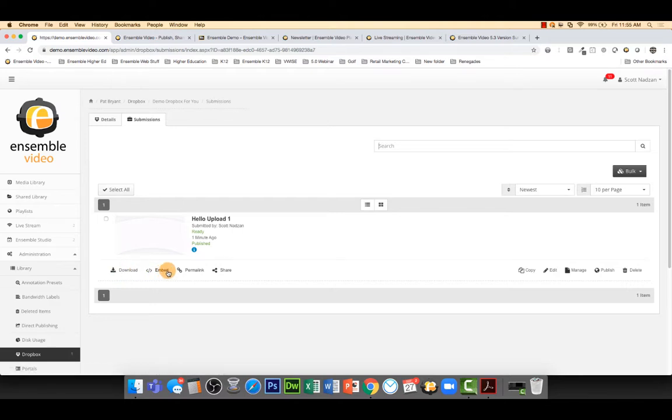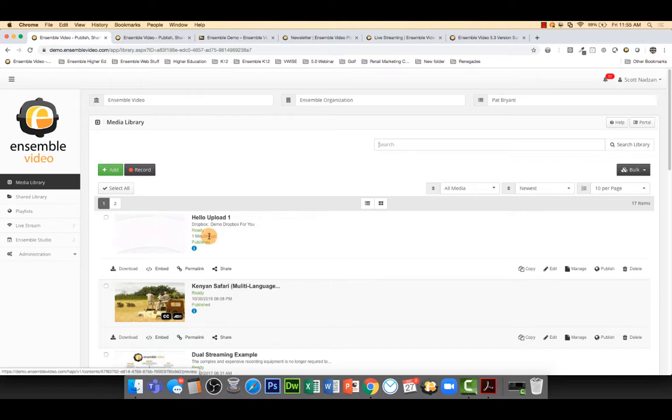I can get embed codes for the individual videos. I can add a permalink. I can go add annotations, things like that. But this is a nice way to keep all the Dropbox submissions for one Dropbox in one place. Now, I did mention, if you go to the media library, you're going to see there is that Dropbox submission.